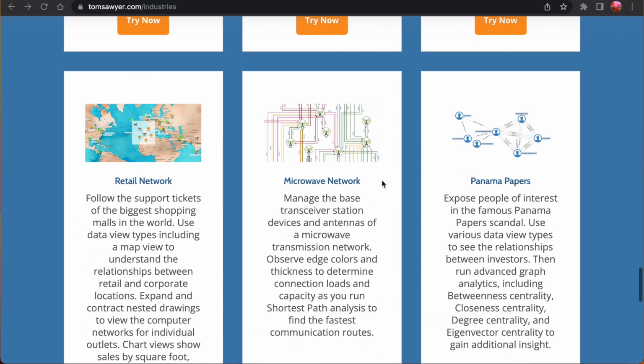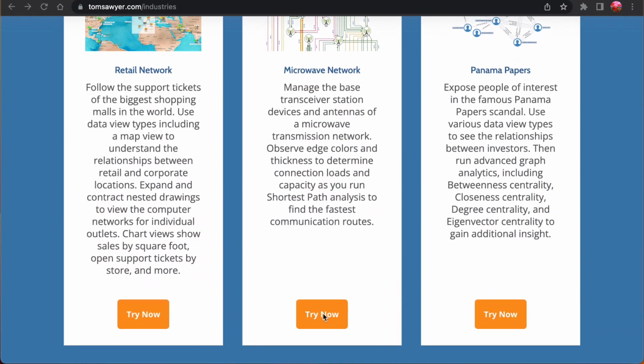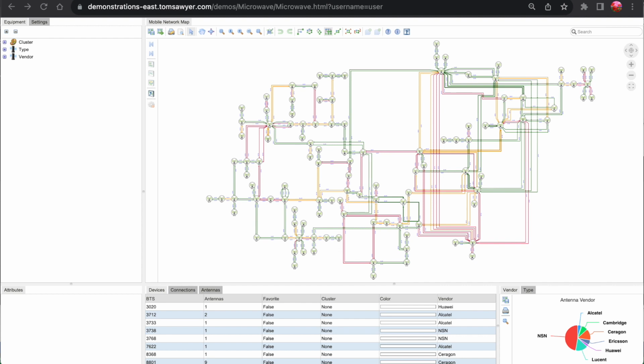Let's navigate to our microwave network example for a quick demo. This example project shows a microwave network. The towers in this network are of different technical types and from different vendors. The edges represent traffic relative to capacity between towers.